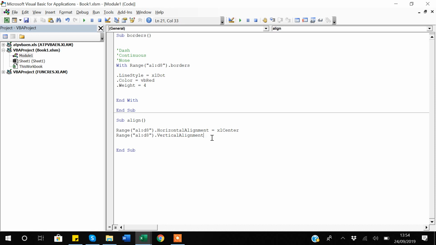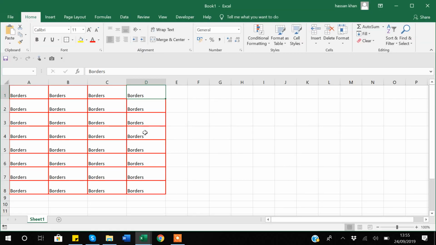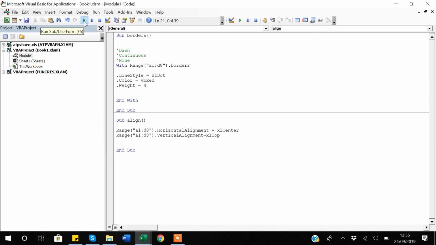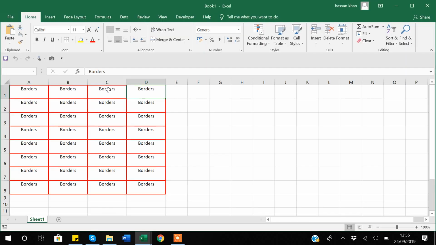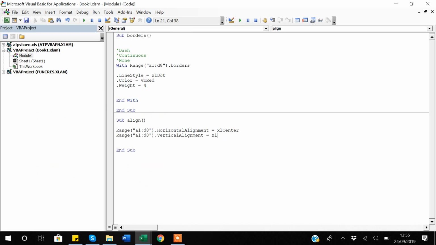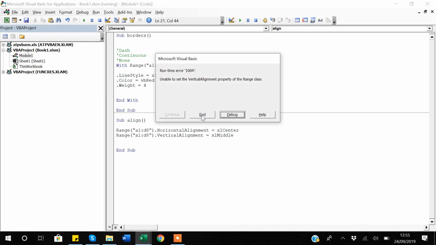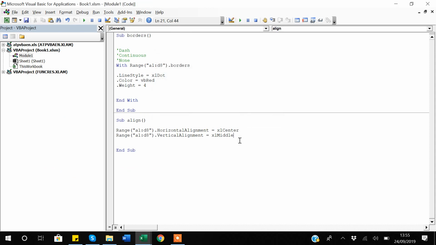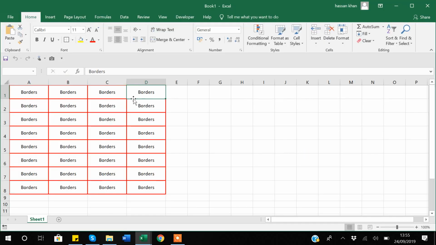And after vertical, I will be using Excel. There are three other options: top, bottom, or center. Suppose I use top, currently we are at the bottom. If I apply this macro, you can see the text is moved up in the cell. In the same way, you can say middle, and you can apply. Sorry, I have spelled it wrong. It should be center, not middle. And now you can see it's in the middle.